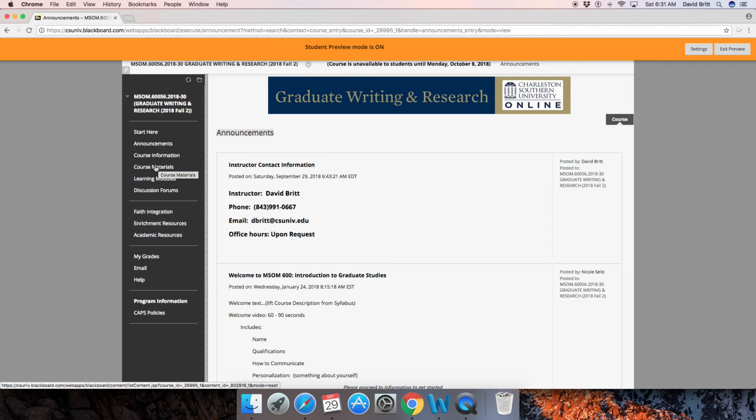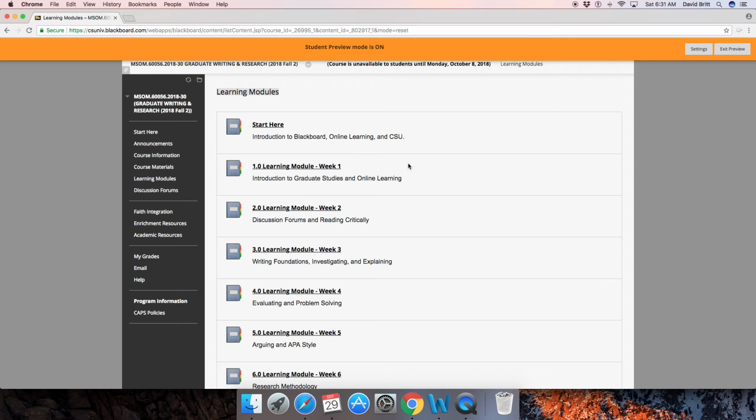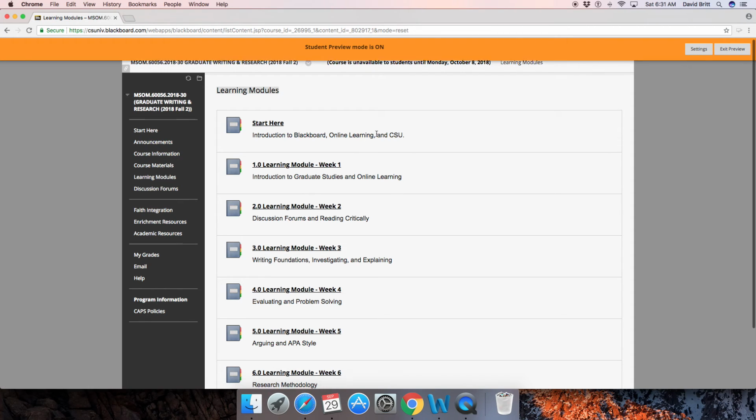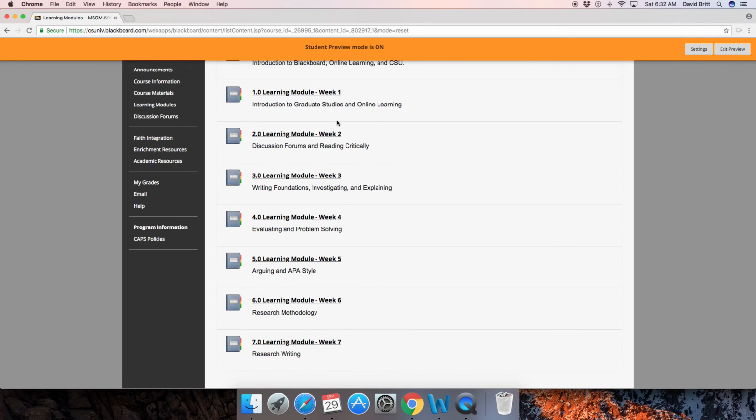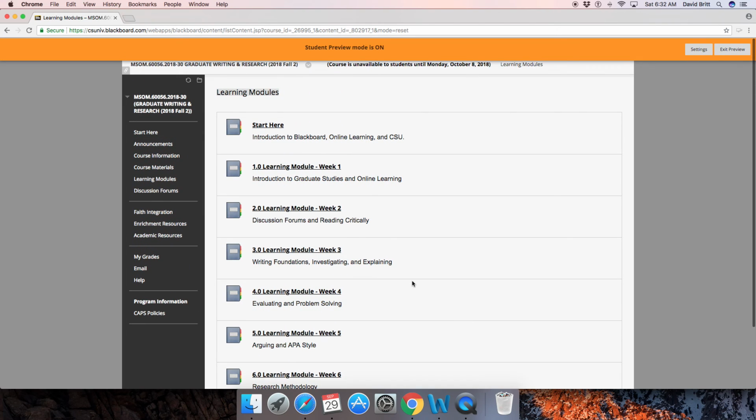And then where you'll find all the information as it relates to moving forward in the course, you'll click on Learning Modules. And here you will see the Start Here, which you've already done. But now that you've clicked Review, it opens up all of the different learning modules. Each learning module, and we use the word module instead of week or instead of lesson, but you'll see it's a 7-week course, so therefore we have 7 modules. So there will be the basis for all of your learning and all of your activities every single week, okay?